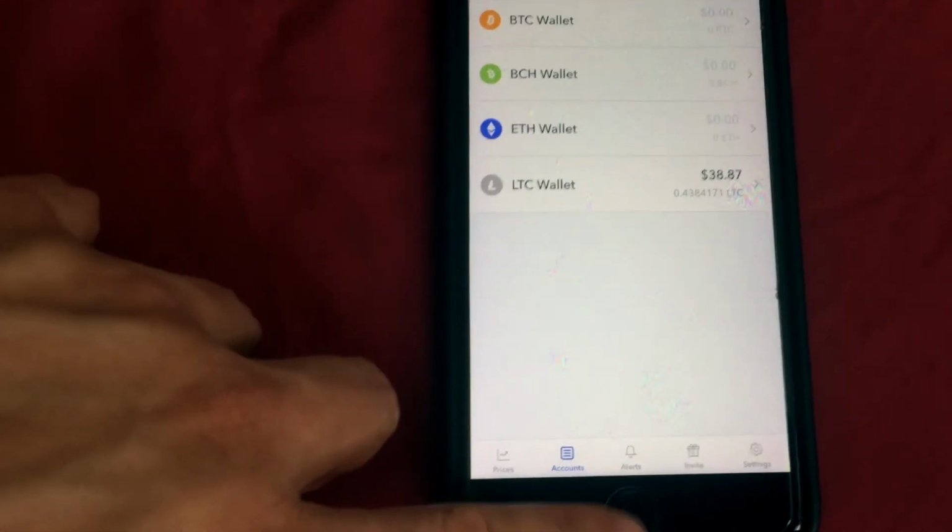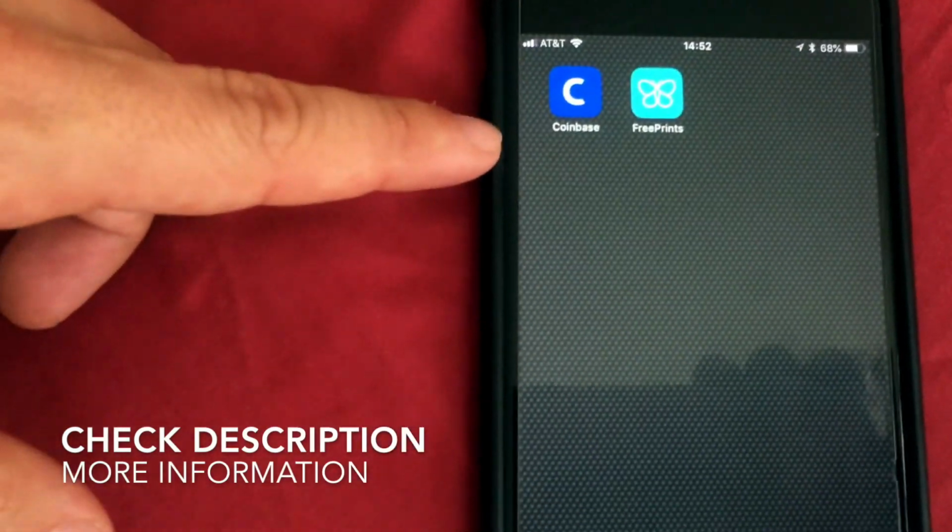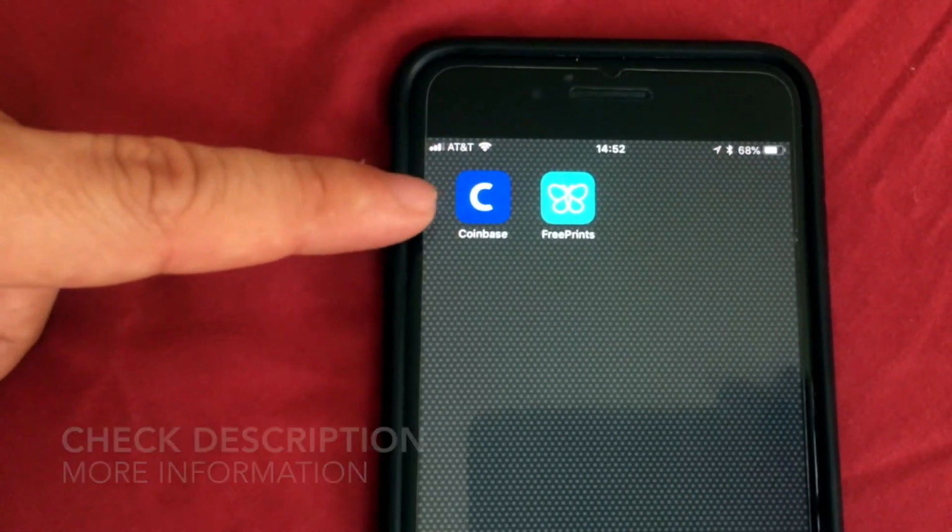There you have it. That is the Coinbase app. If you're going to be doing some buying and selling of cryptocurrencies, you might want to check this out.